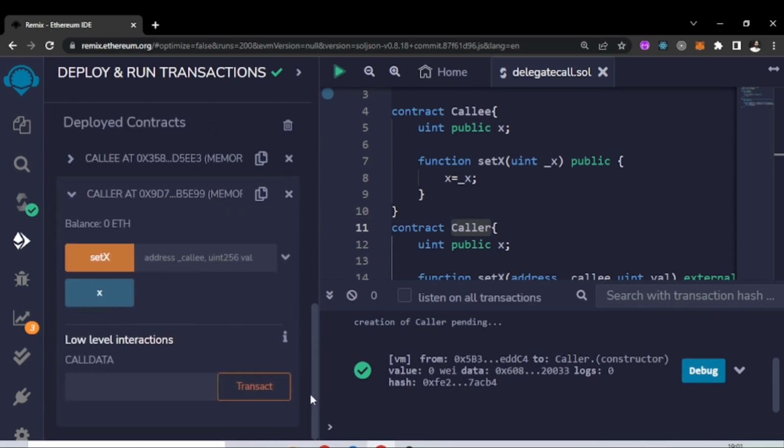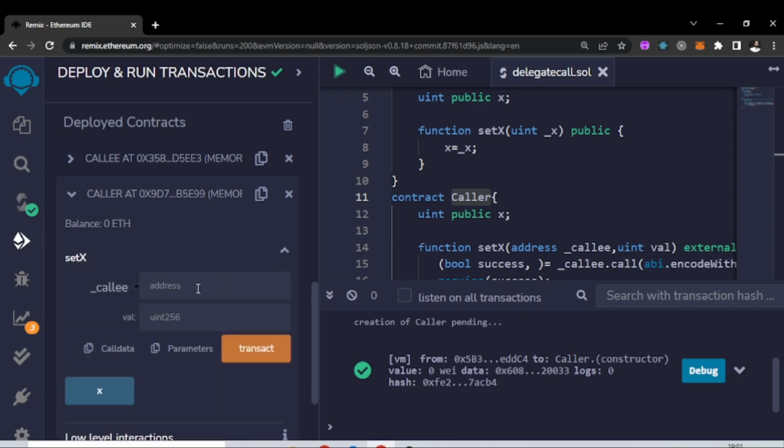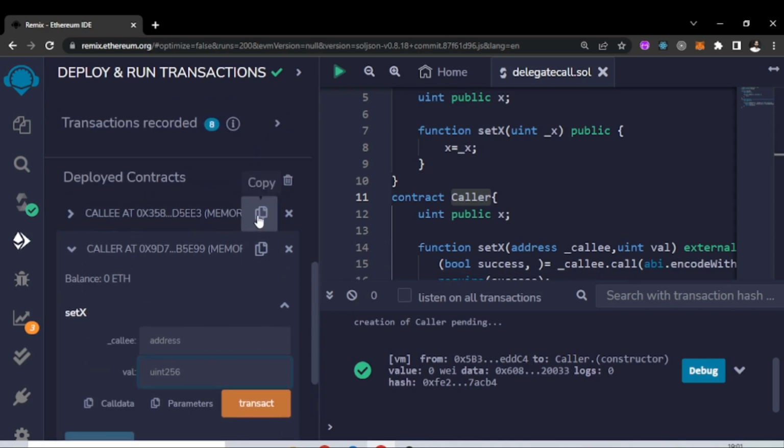You can see I'm getting an X because it's public type. That's why we are getting the variable, and also this function. If you click on here, you will be able to see the separate function. First one is an address. Then we need to pass some value, and this is the address of the callee contract. Let's copy the address of the callee contract from here and paste it over here. It's as simple as that.